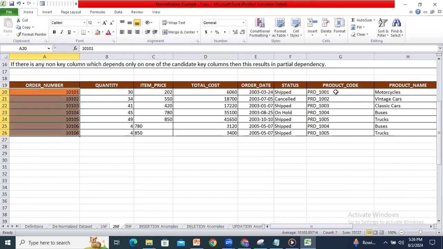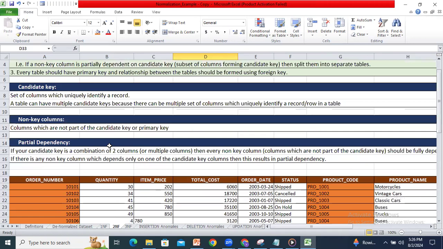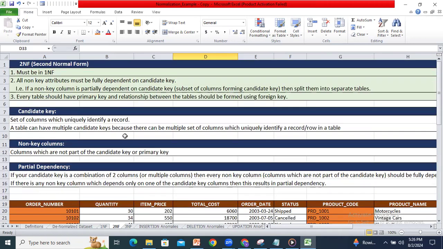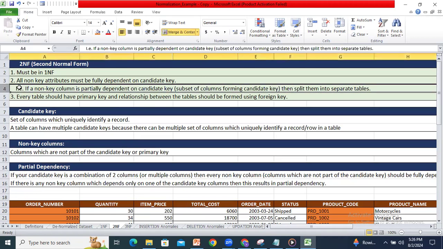Okay, so I'm giving the color code for this one part for the time being. So these two are the candidate keys. So what is the candidate key here in this part? That is, if a non-key column is partially dependent on a candidate key, a subset of the columns forming the candidate key, then split them into separate tables. So here in our example, order number and product code are the candidate key.